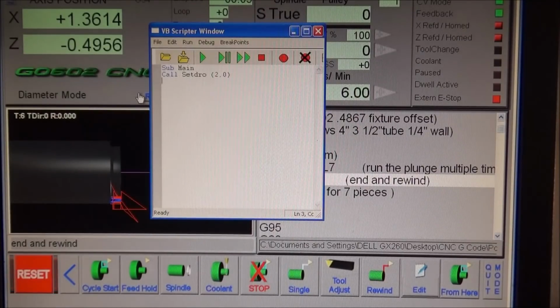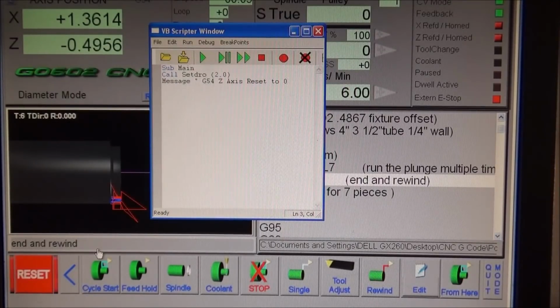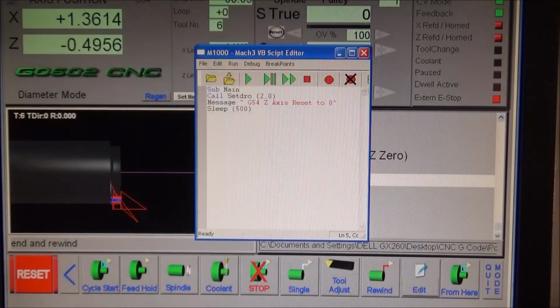Hit space. And then I like to put a message down here just to let me know. So we're going to type in capital MESSAGE, space, quotes, G54 Z axis reset to 0, end quotes. Press enter. And then I want to sleep. Open parentheses, 500, that's a half a second, and close parentheses. Press enter, and then we want to type in capital END space capital SUB. And so now we have written our subroutine.